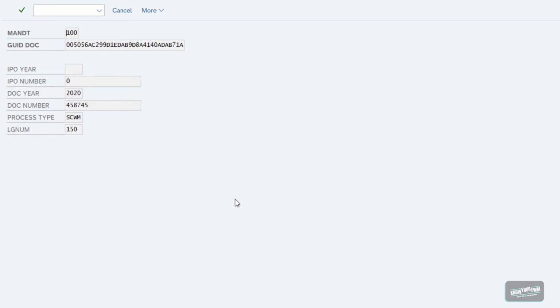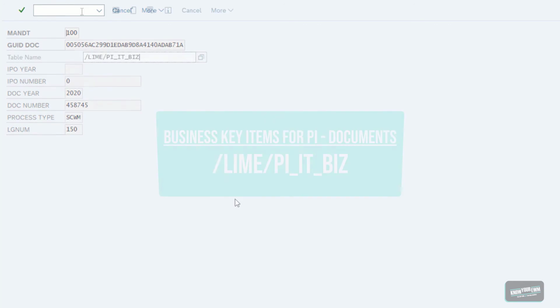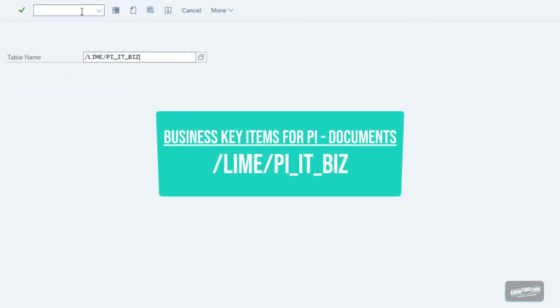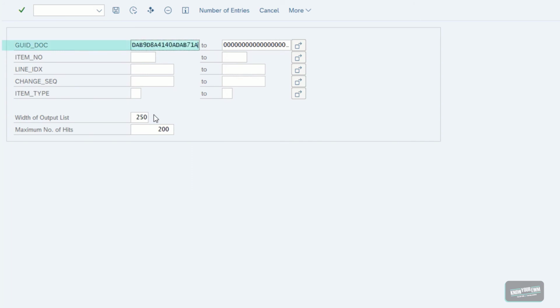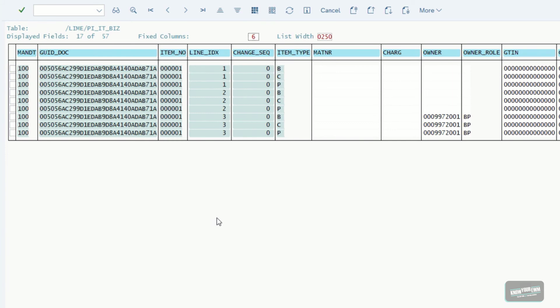So let us check out some other tables that actually did change, like the business key item table. We enter our GUID and we execute the selection. Instead of the 3 lines we saw when the document was just created, we now see 9 lines. But why do we see 9? That's pretty easy to explain.